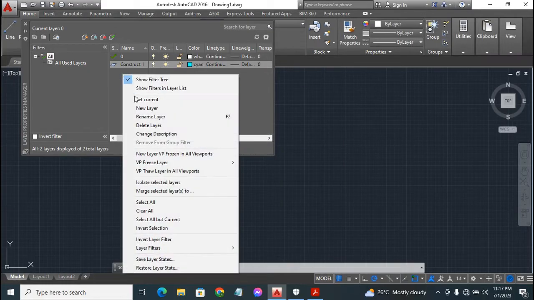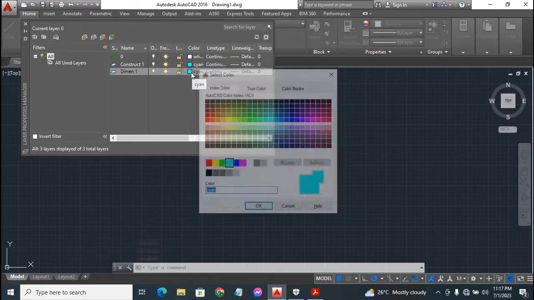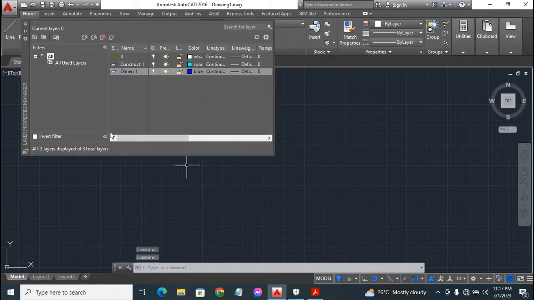Then we'll create another separate layer called dimension one layer. This is going to serve as our dimension layer, and the color of our dimension layer is going to be blue. So you click blue, then you click OK. I guess that's all the layers we'll be needing for this class. So we'll close the layer properties dialog box.